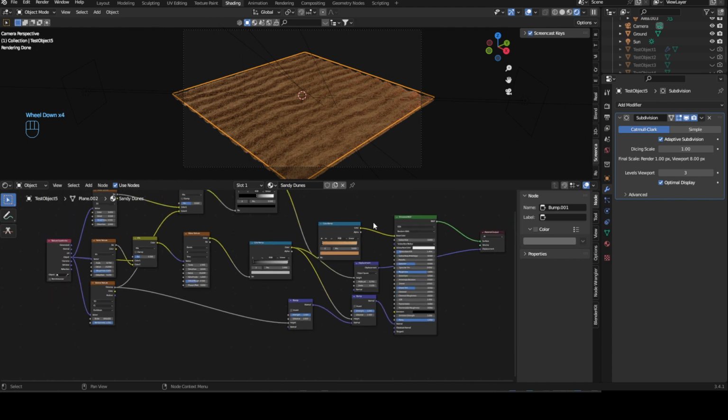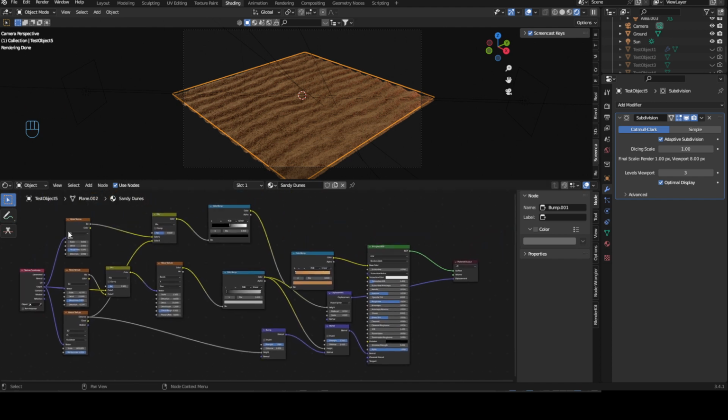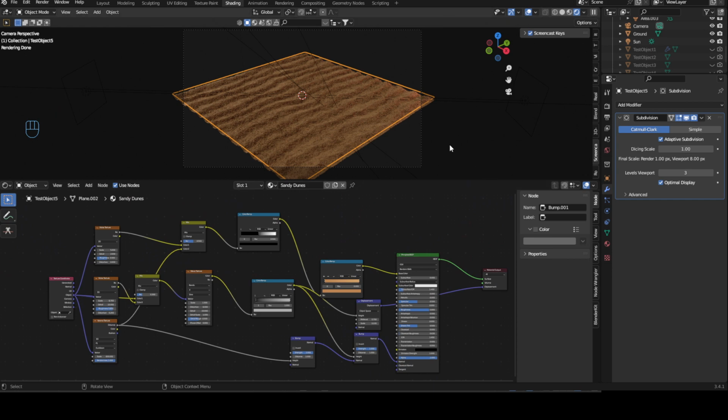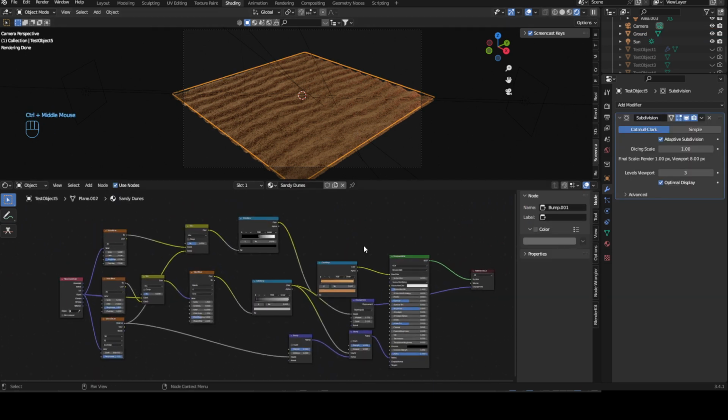But yeah, this is our very, very simple but effective sand texture. Of course, you can alter this however you want, but this is the basics of it.